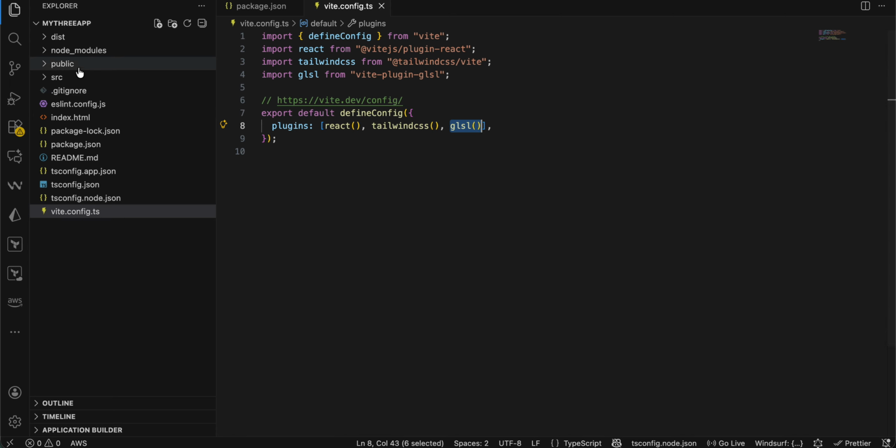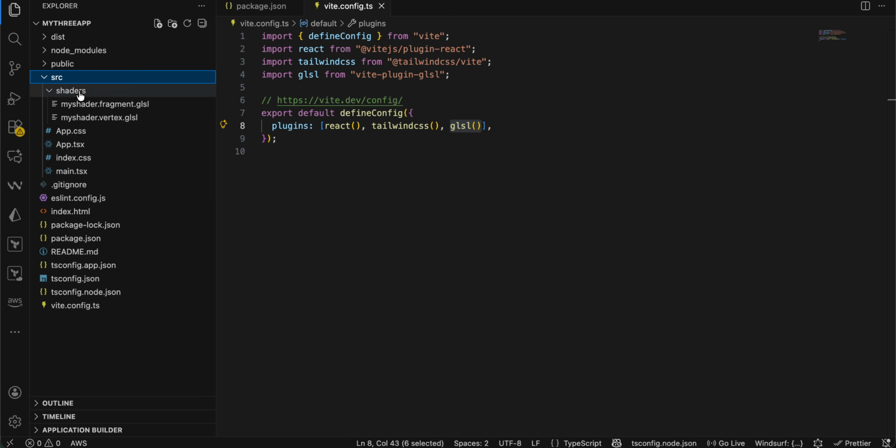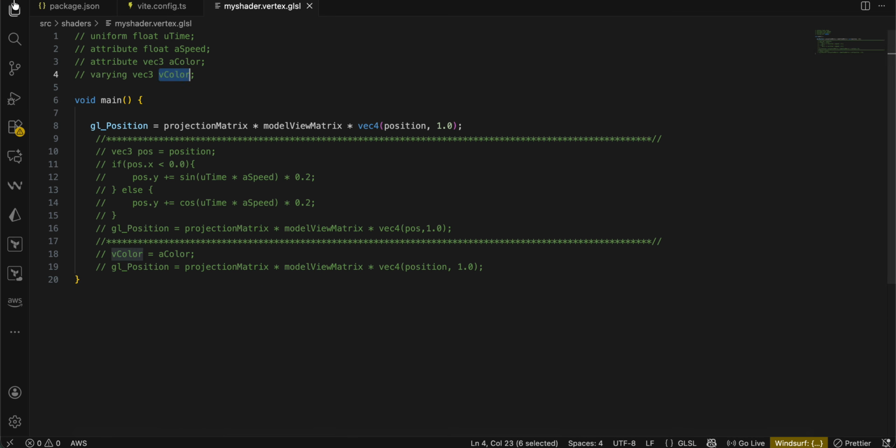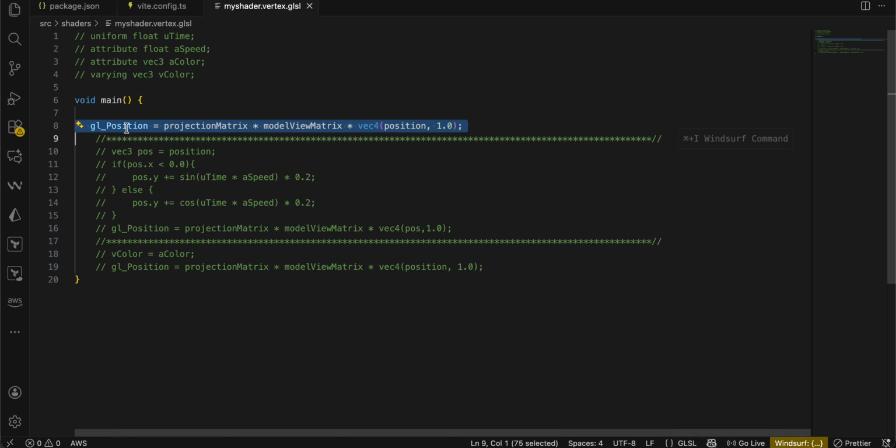Once that is done, go to src, and here I have created one folder called shaders. So there are two types of shaders, vertex and fragment shader. If you see my vertex shader, there is a lot of commented code, ignore that for now. Here we are basically creating a main function, and this is the basic code for a vertex shader. So that's what we have written over here.